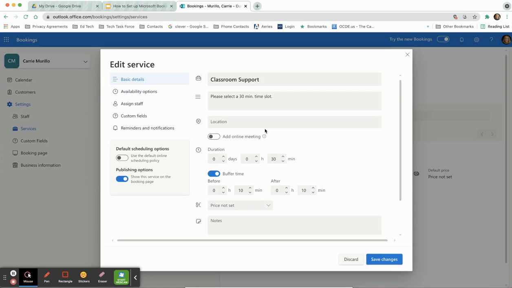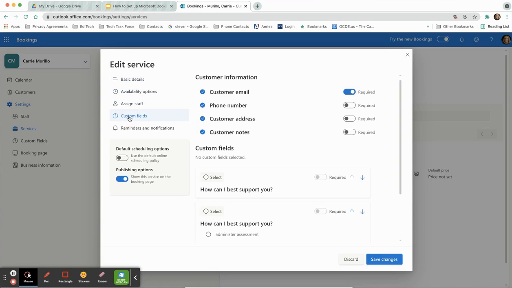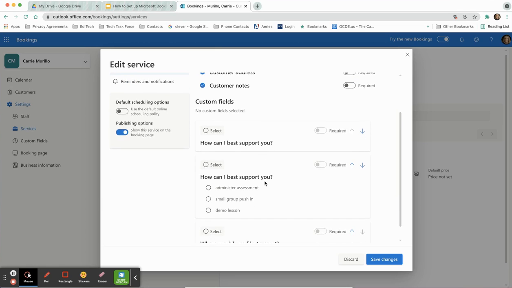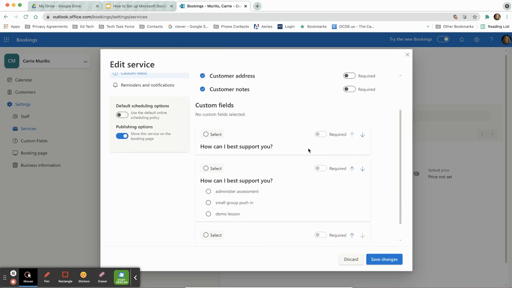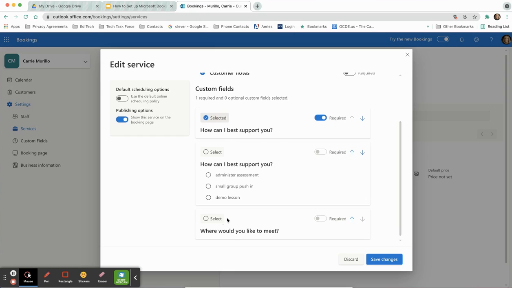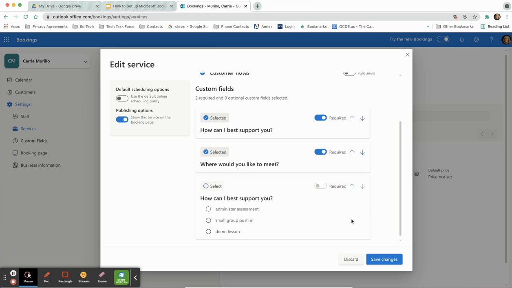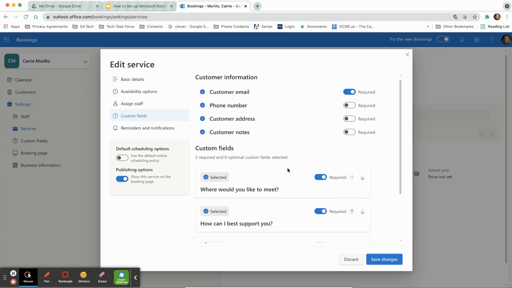When I go into my services now and I click on custom fields, I see my questions here that I've created. There's my questions, the same ones I just created. I've decided to use the open-ended one. So I'm going to select it, make it required. And then where would you like to meet? I want to make that required. Maybe I want that question to be asked first. So I'm going to move it up to the top by clicking the arrow. So this question is first, where would you like to meet and how can I support you? Or vice versa. And then I'm going to save my changes.